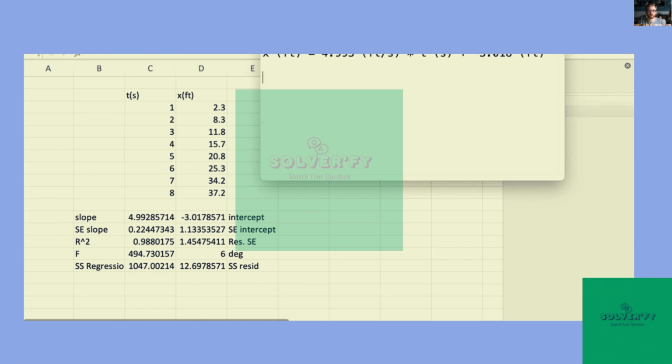Okay. In terms of reliability, we can report the r squared, which we said is 0.988, and the standard error for the slope is 0.224. The standard error for the intercept is 1.134.